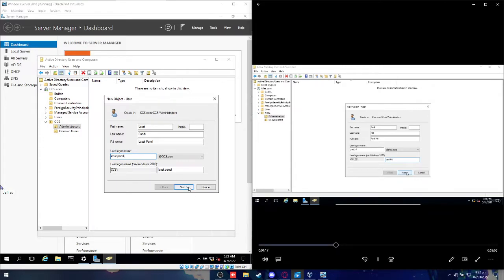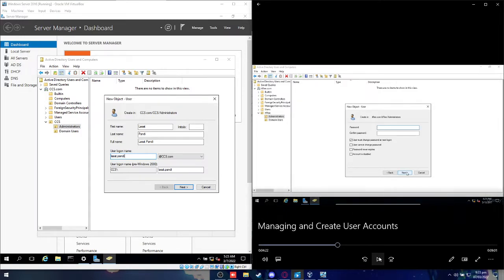All right, so we're going to click Next. And on the next screen, we're asked to set up our user's password. Now, I'm going to enter the password that I want to use for my account.